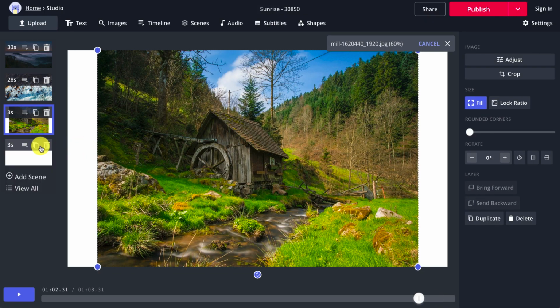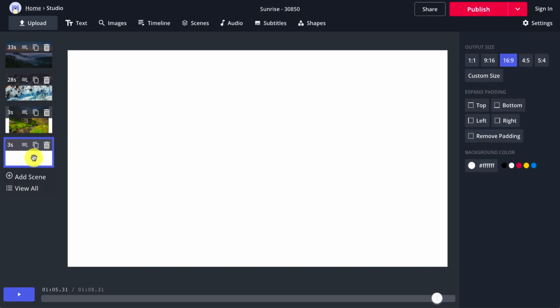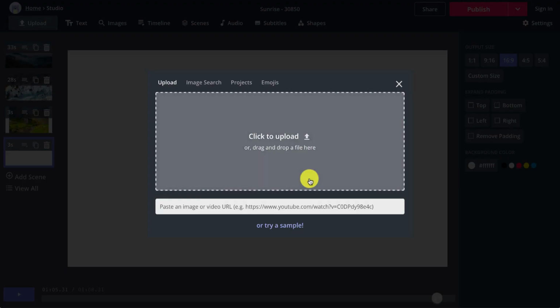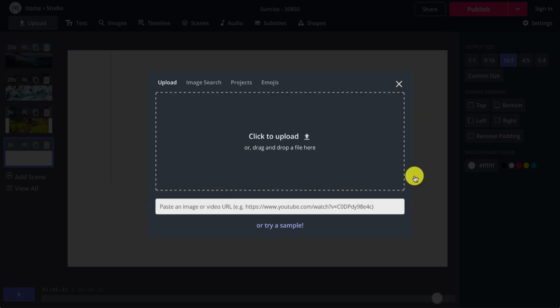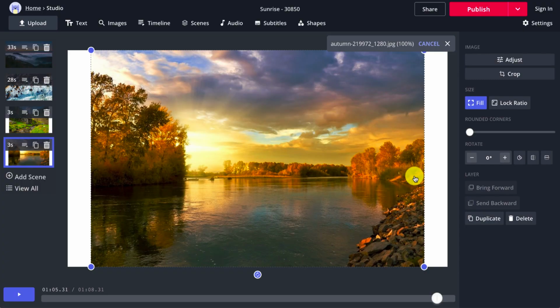I'll do one more scene. Make sure you select the right scene before you click the upload button. And I will choose this one right here. So as you see, when images are brought in, they may or may not fill the whole screen.